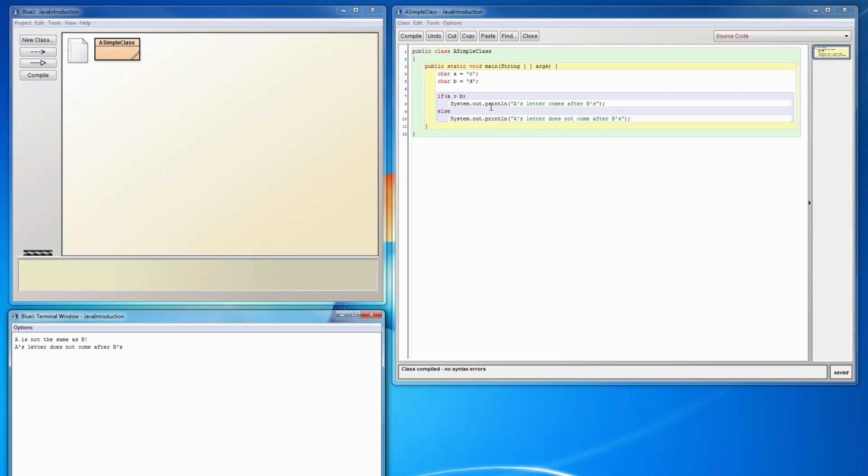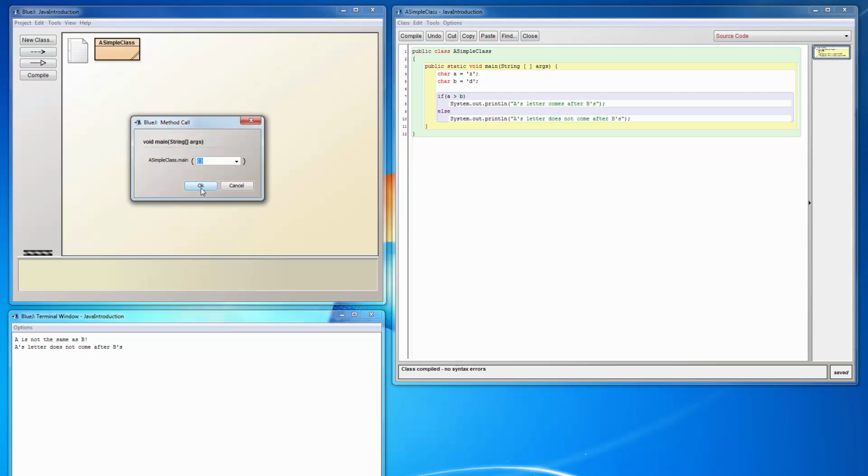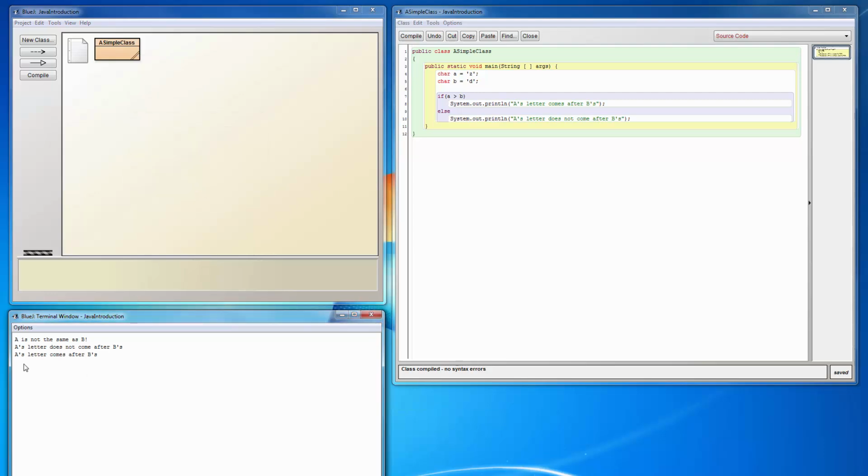Now if I change this, if I, for example, change A to be Z, I should get the other result, telling me that indeed A's letter comes after B's. And yep, that's what I get. A comes after B.